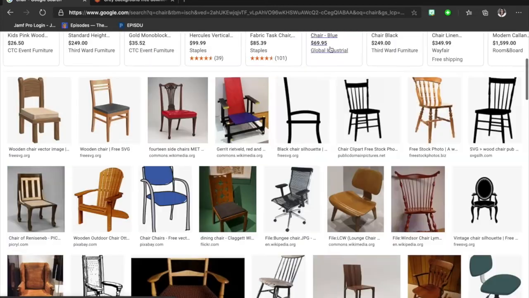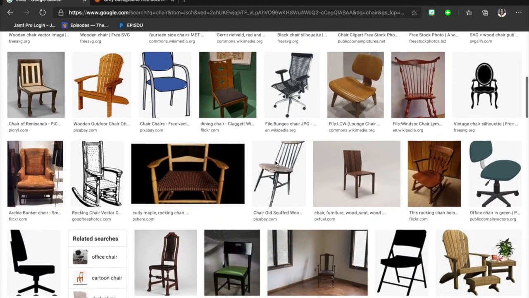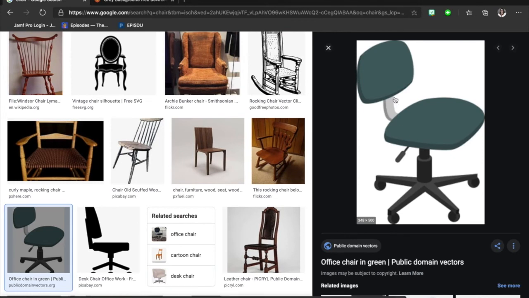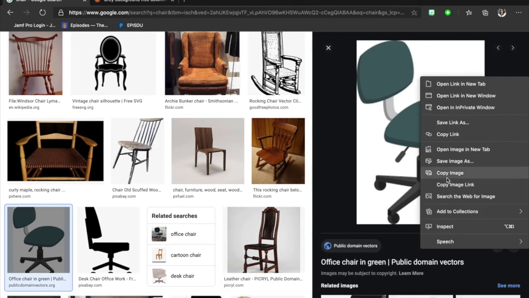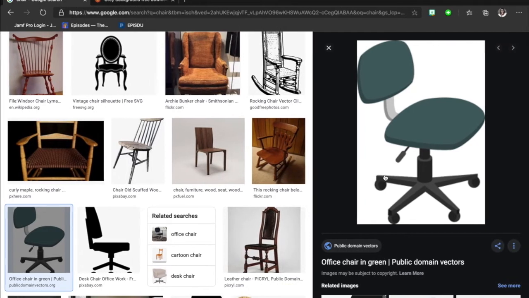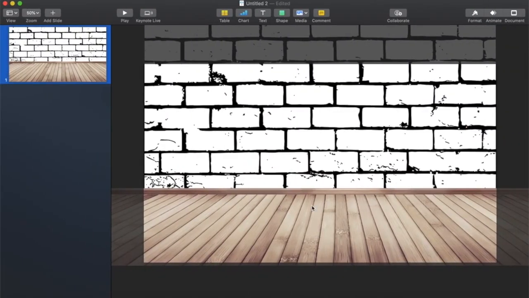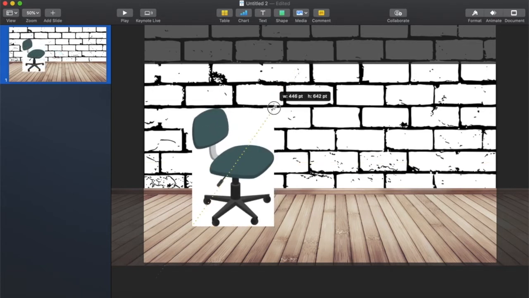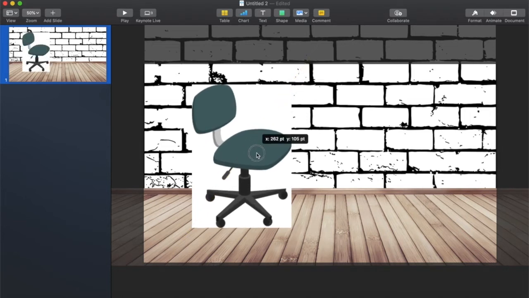So let's do one that's not. We want to grab one that is not transparent. Let's try this rolling chair. There we go. So this one does have a white background, and I'm going to walk you through the steps of how to remove that white background. So I'm just going to do a right click and copy the image, come back over to my classroom and paste. So there's my chair. Make it just a little bit larger so I can work with it. And then I can always reduce the size here in a little bit.